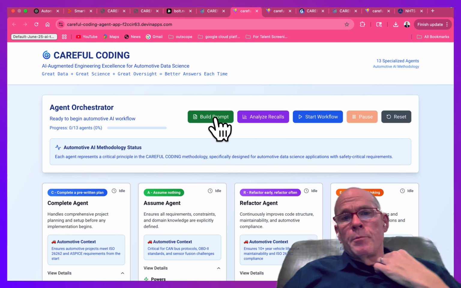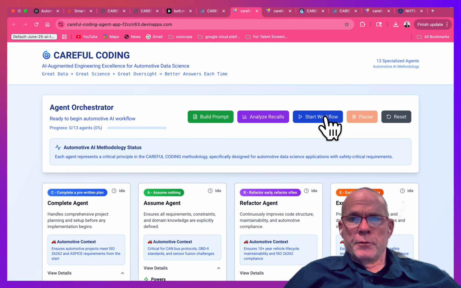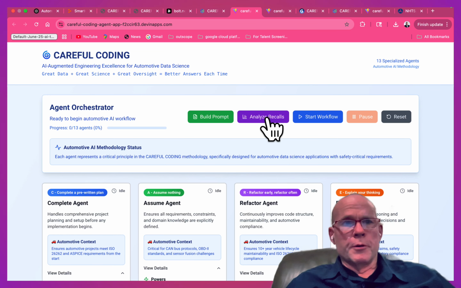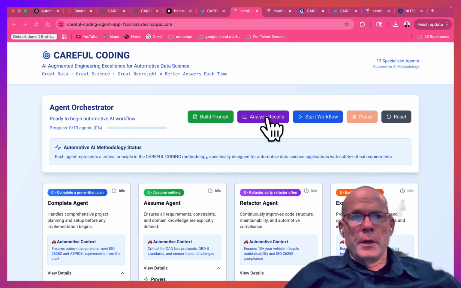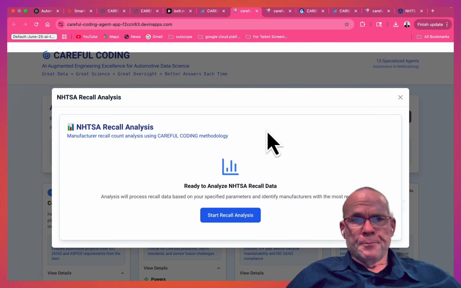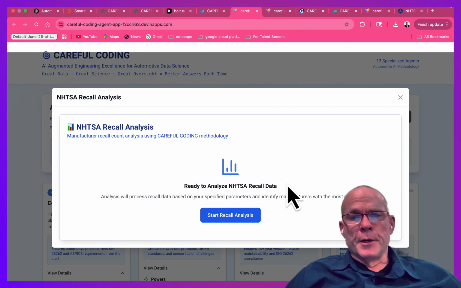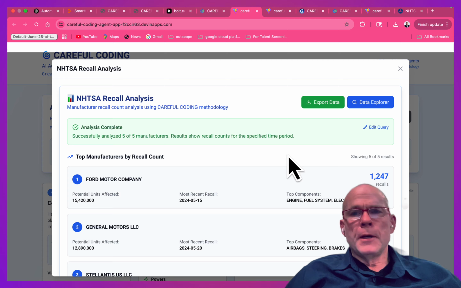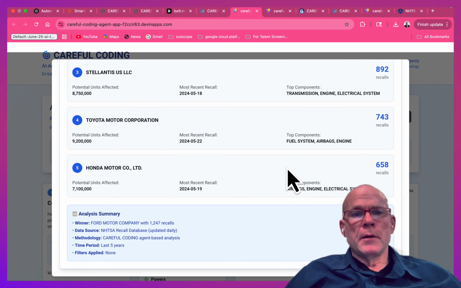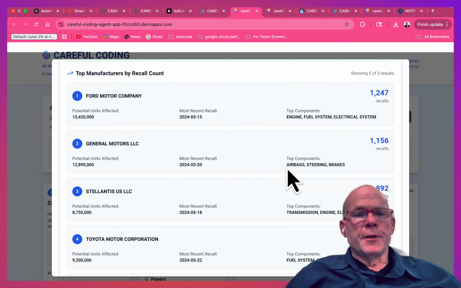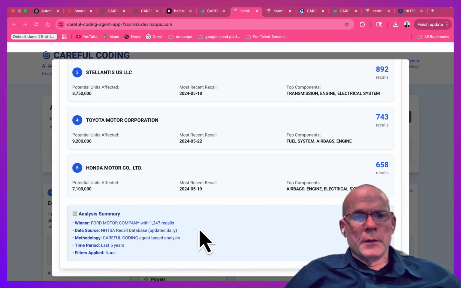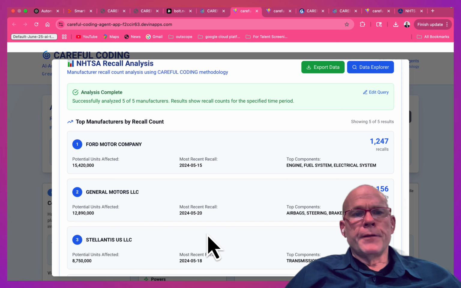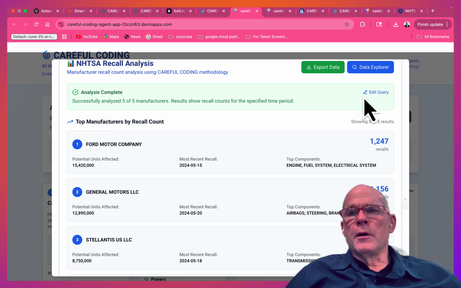So what I said is build a prompt, which I built, start the workflow, analyze the recalls. And this particular one goes to an API, the National Highway Transportation Administration, and starts the recall analysis by automotive OEM. Okay. This is actual live data, and these are the number of recalls by company. So it looks like Ford was the winner. Over the last 5 years, they've had the most recalls. They've had 15.4 million recalls, and here's the number of recalls.